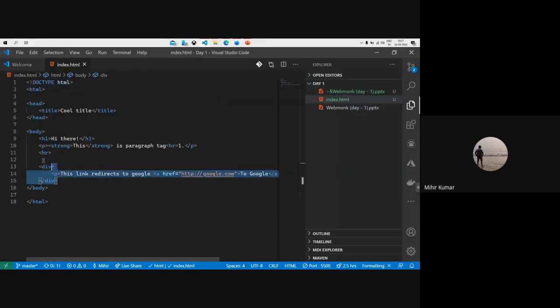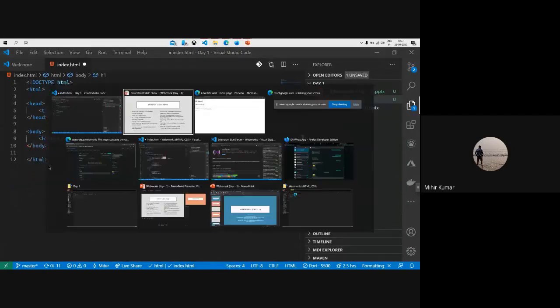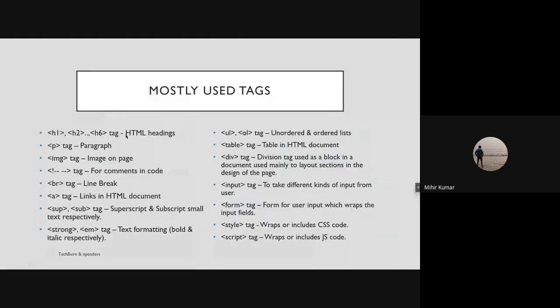Let me clear all this because we will be going over all those tags again. So as we can see, the first tags are H1 to H6 tags. Basically, to put a heading in an HTML document, we have six different levels of headings available. In a real world scenario, you will mostly be using H1 till H4.